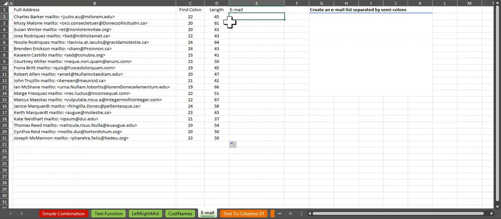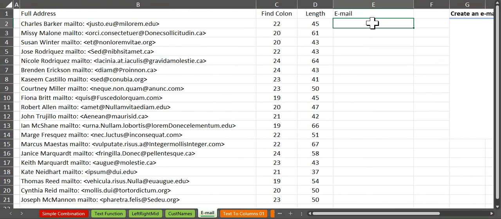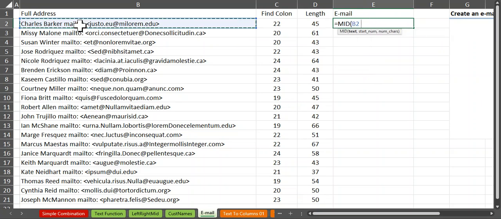I'm going to exit out and zoom in so you can see this a little better. So equal MID, the text. Now we want to know our starting point. We used the colon, so that position is C2. But notice we have the colon, a space, and that beginning bracket. So we need to actually add some characters. So I'm going to add two characters.